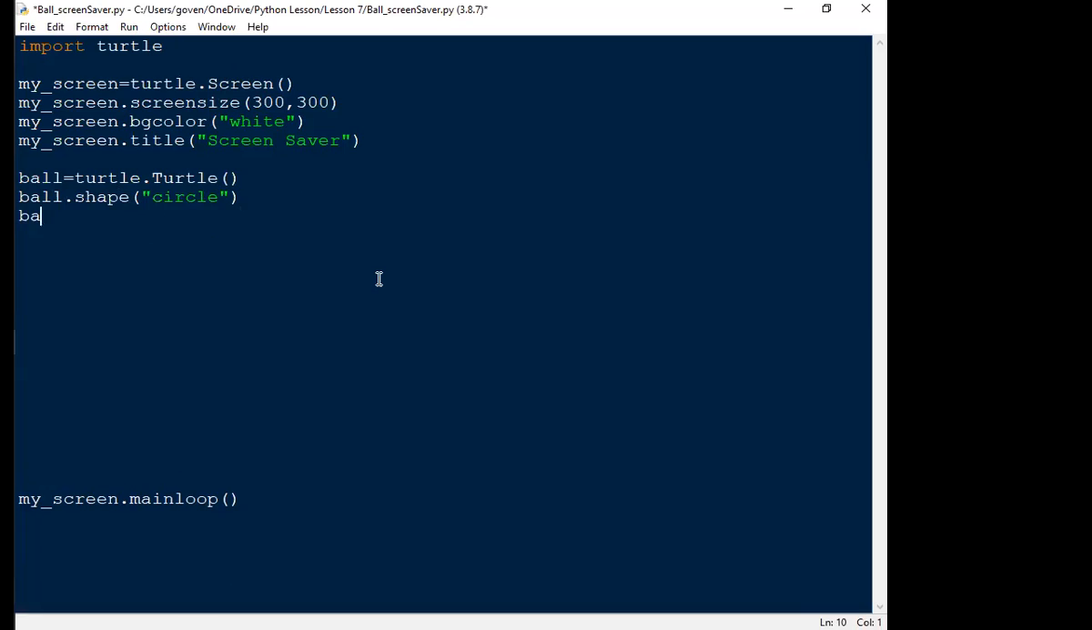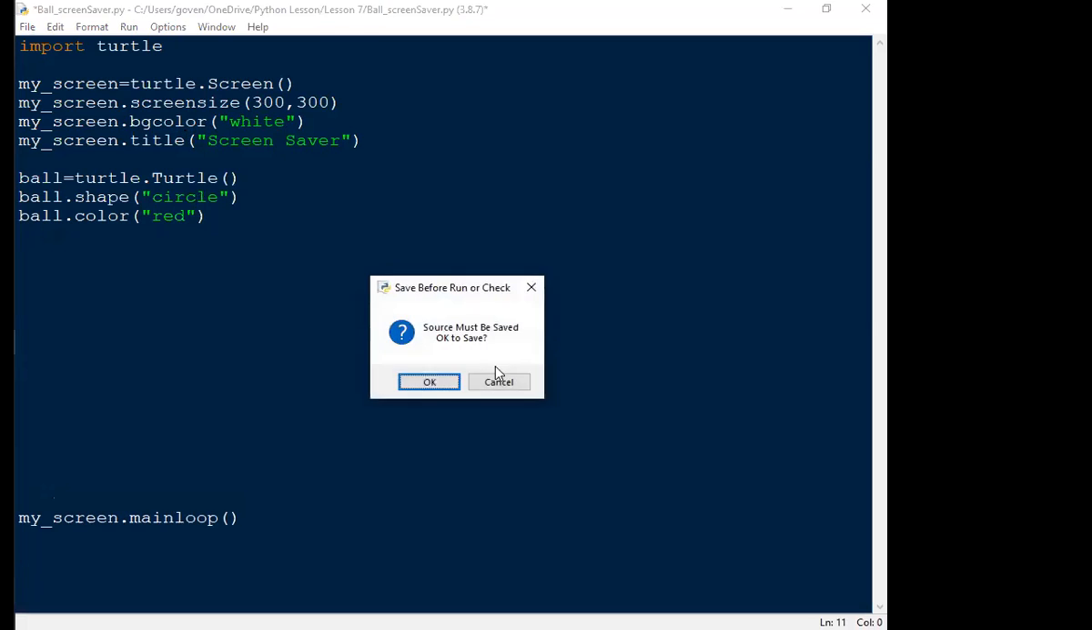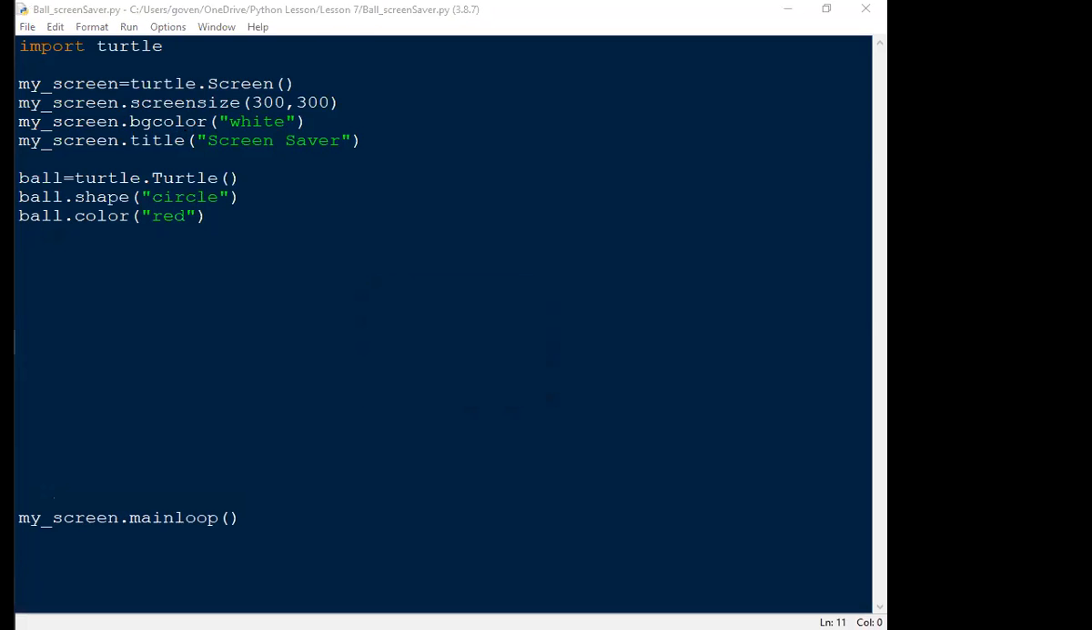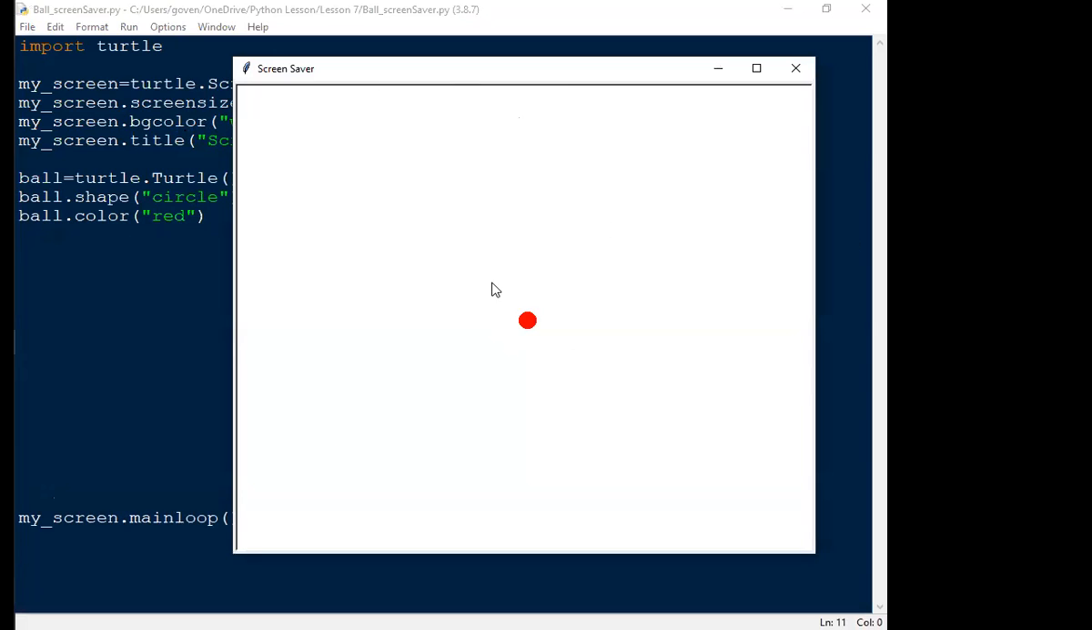Next, I'm going to choose the ball color. Dot color. And let's go with red. Next, the ball should be on the screen. So let's just run it and see. Pull it over. There you go. I've got the screensaver with the ball on the screen. So now I can tell the ball to go anywhere on the screen and it should follow.